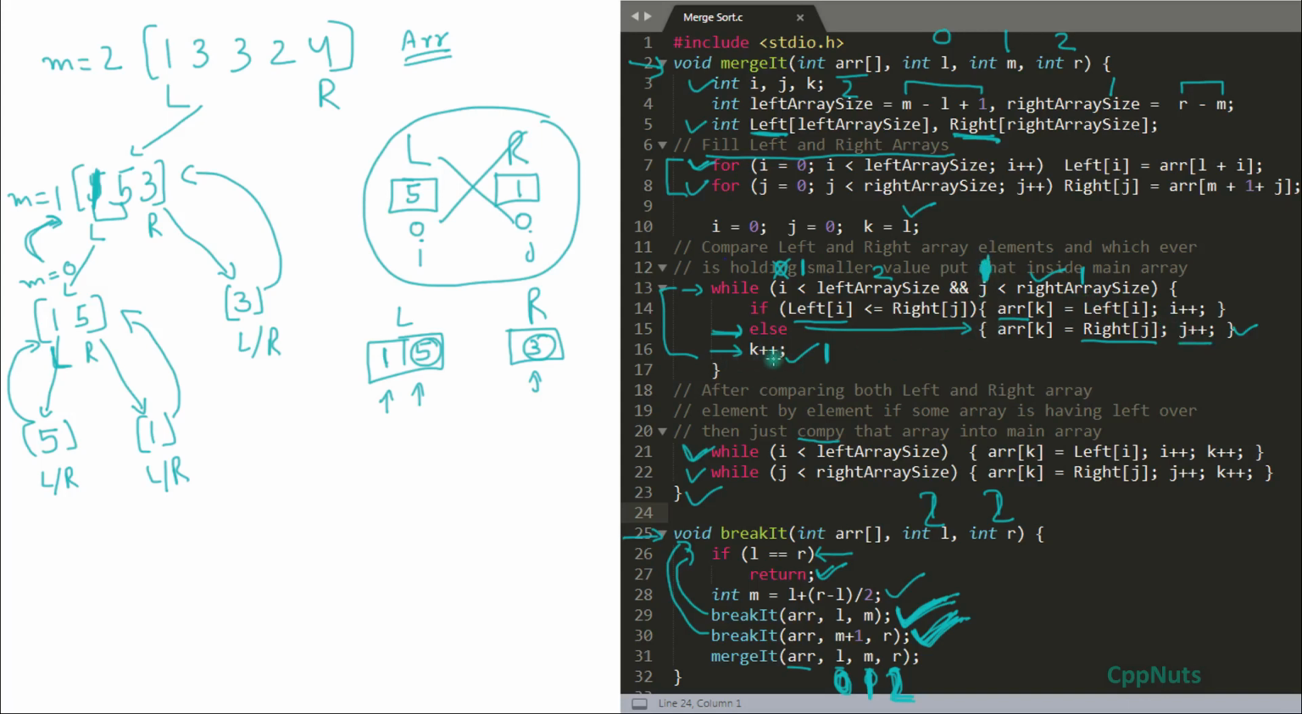Okay, so k will become 2. You will go back. I is okay, but this j is 1 and the right hand side array is also 1. So this condition will be false. We will come out from this loop. Okay, so this has got replaced, this has got replaced, but this is still lying. Okay, so this is left over.